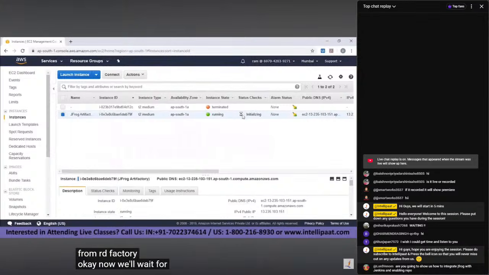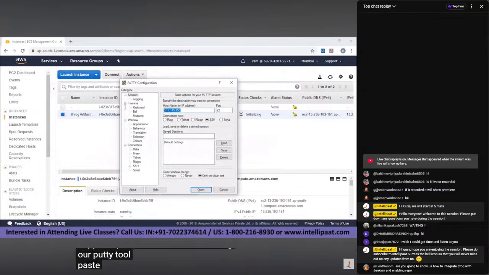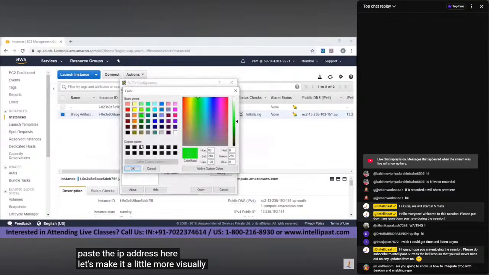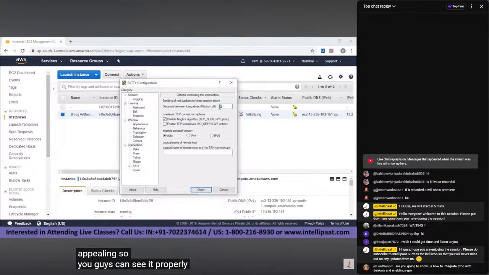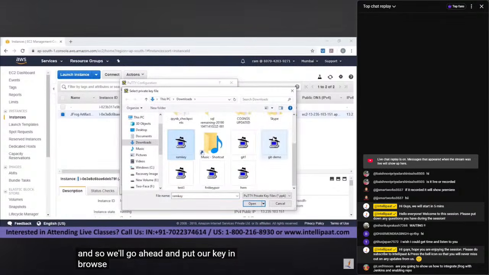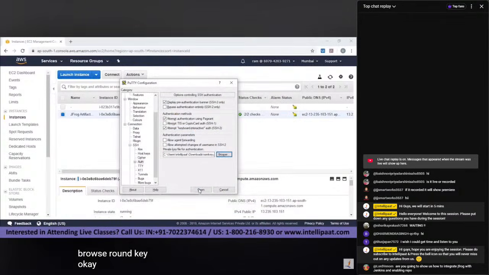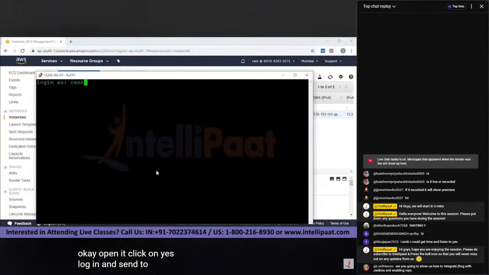Okay, now we'll wait for it to get initialized so we can copy our IP address and launch it using our PuTTY tool. Paste the IP address here. Let's make it a little more visually appealing so you guys can see it properly. We'll go ahead and put our key in, browse for the key. Okay, open it, click on yes, log in as centos.